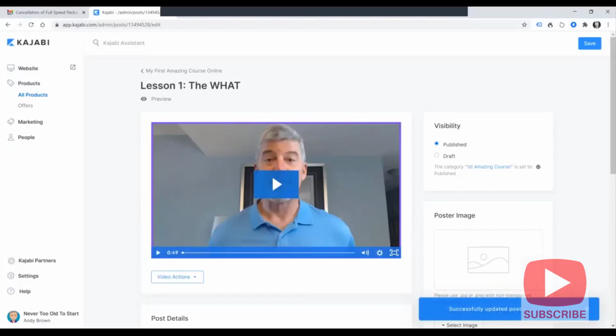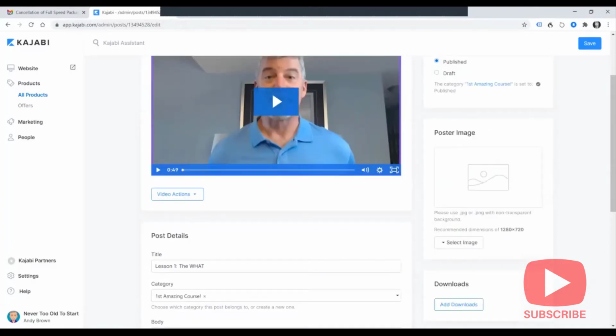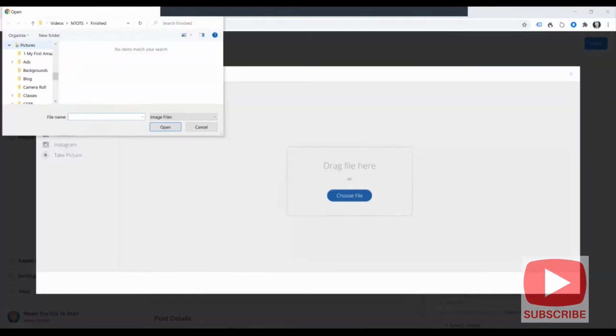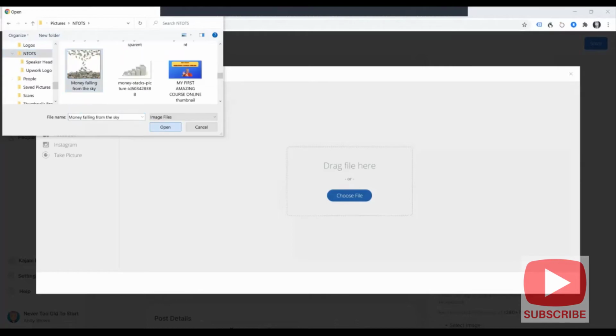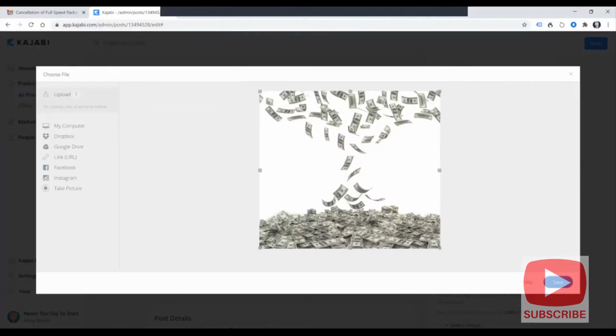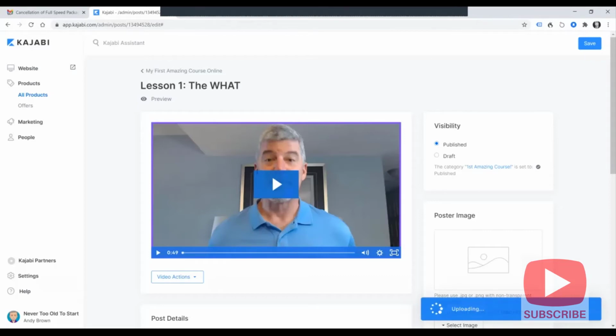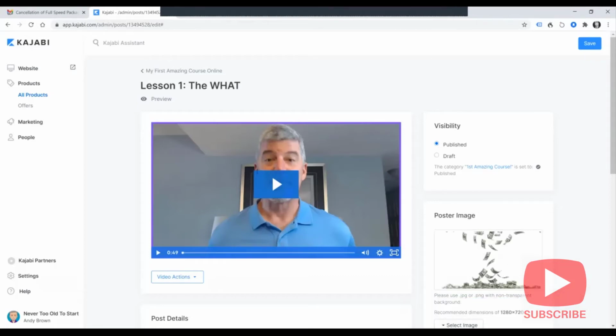If the visibility is on published, everyone will be able to see it. If it's on draft, no one will be able to see it yet. I would not leave without uploading an image. You're going to do the same thing. Pick an image or create something like a thumbnail. This is what everyone's going to see. Give it a chance to upload. Make sure you click Save, and you are good to go.